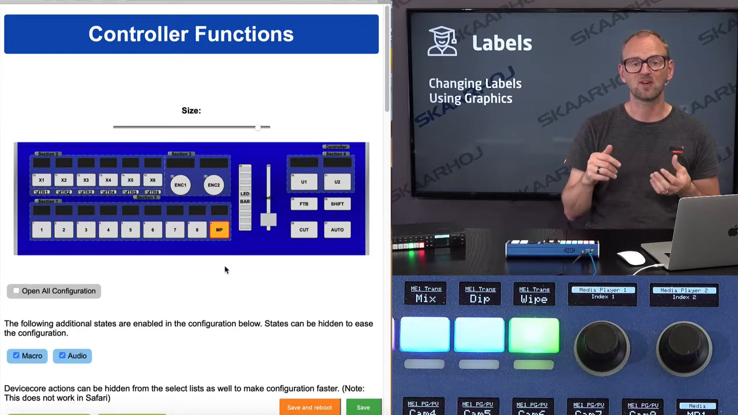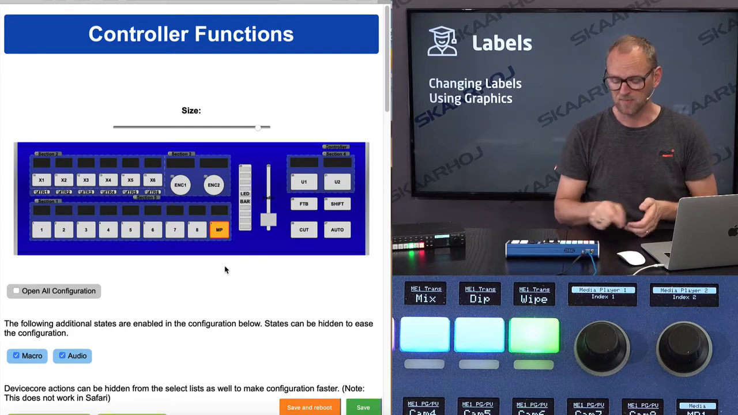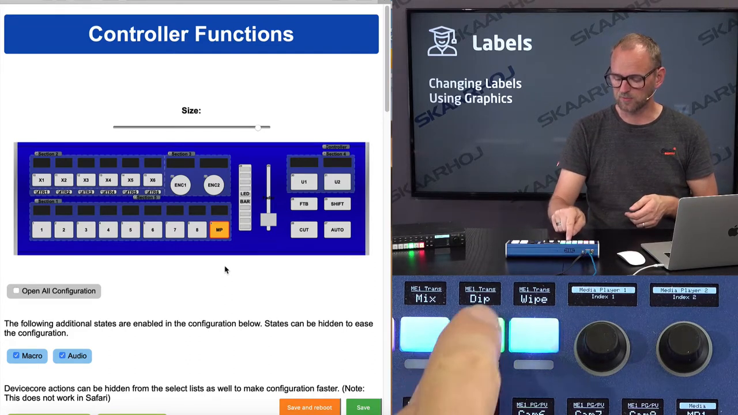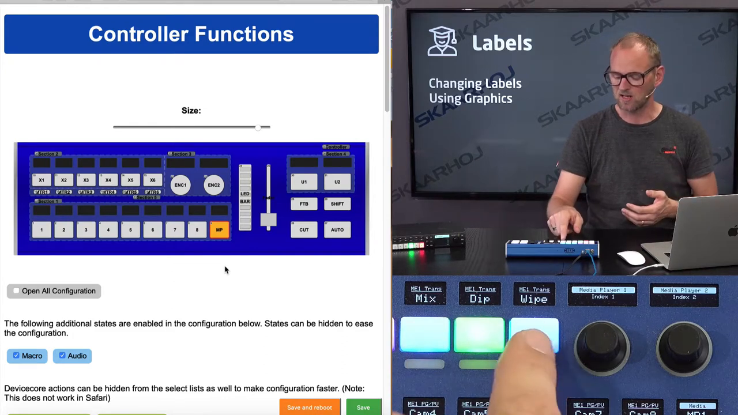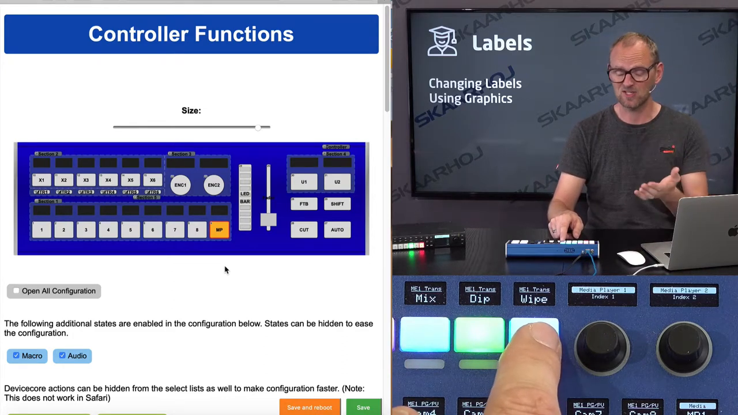Now, these, instead, do not have a solid bar. They show the value you are going to get. So for instance, when I press this one, it says dip, because this is the transition type you get. This one says wipe, because that's the transition type you're going to get.